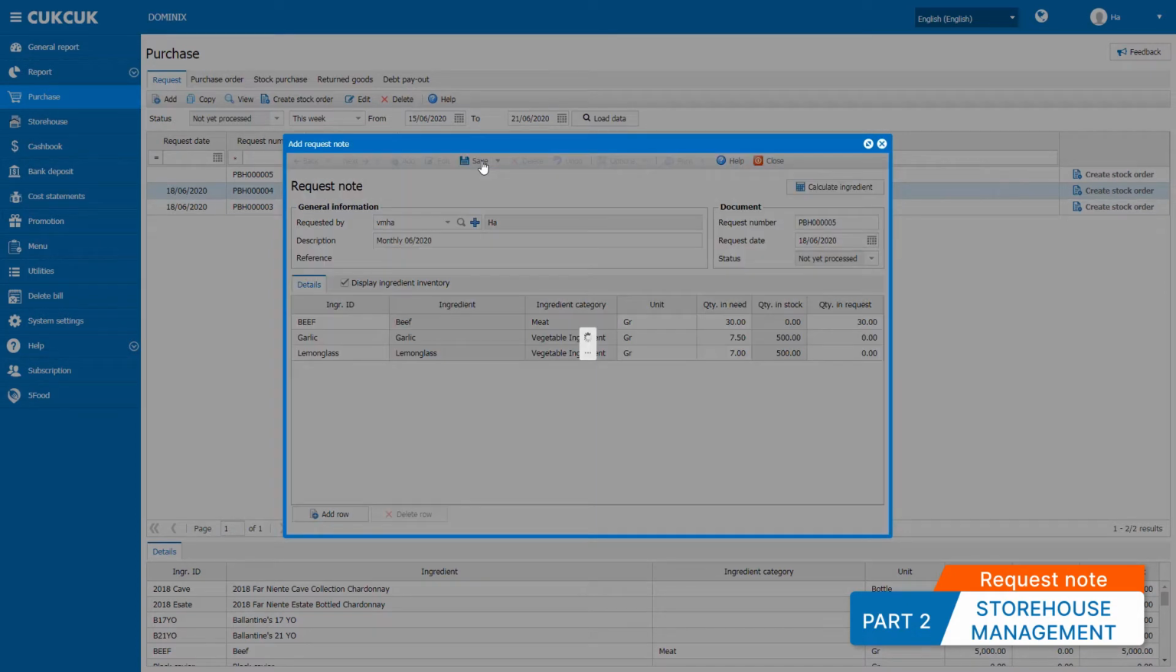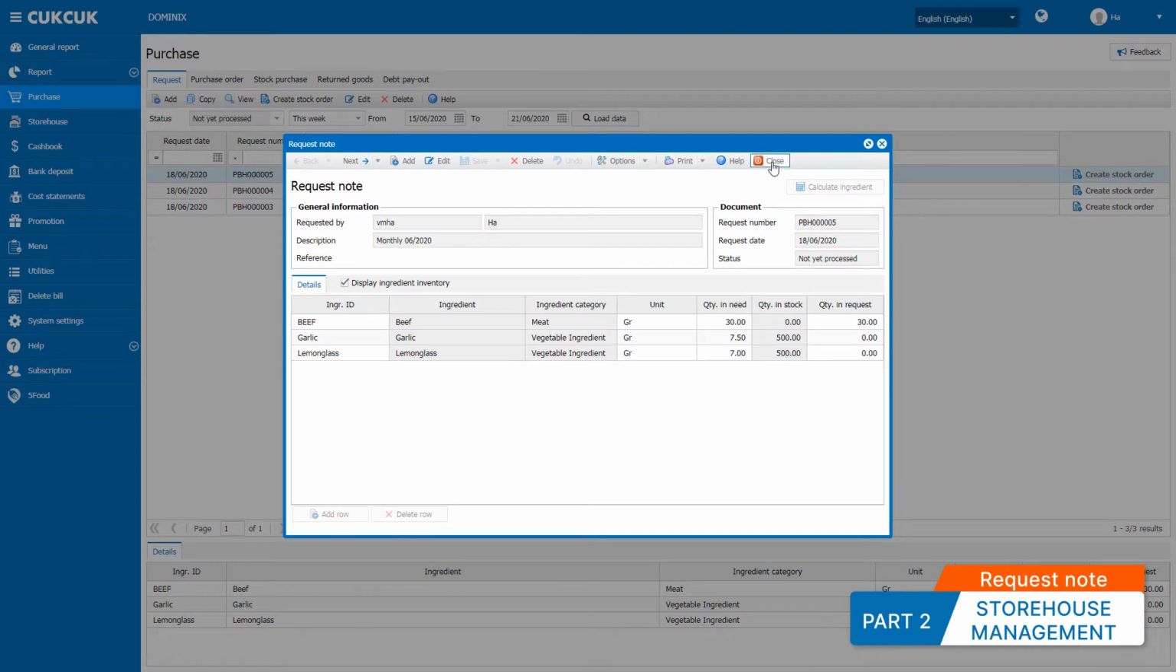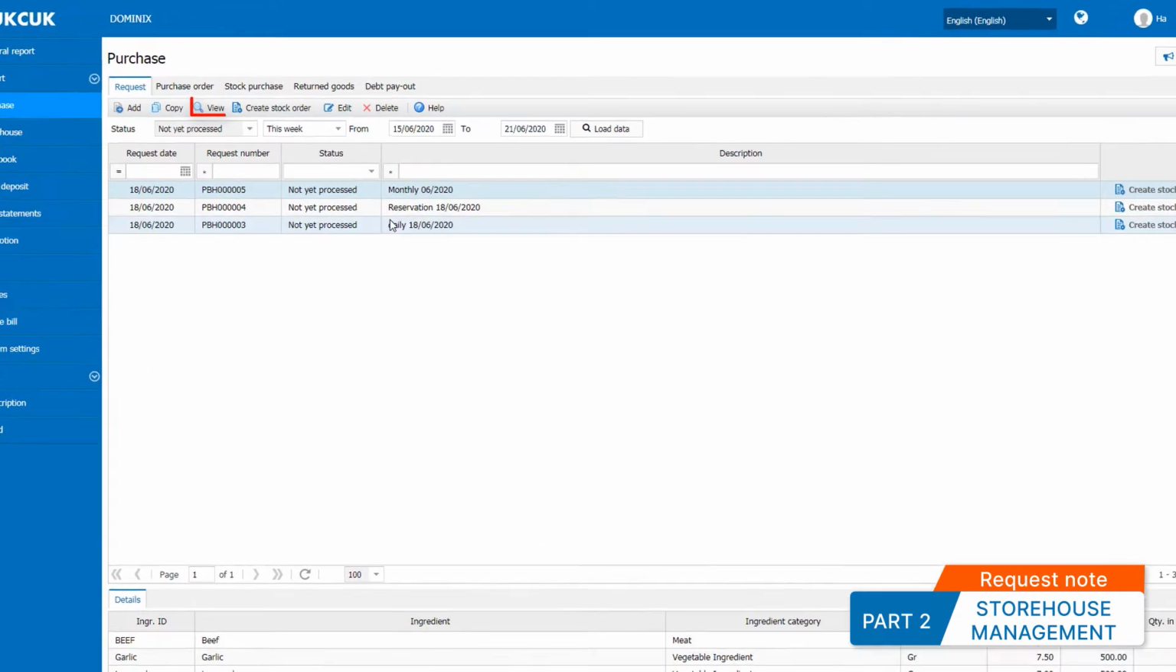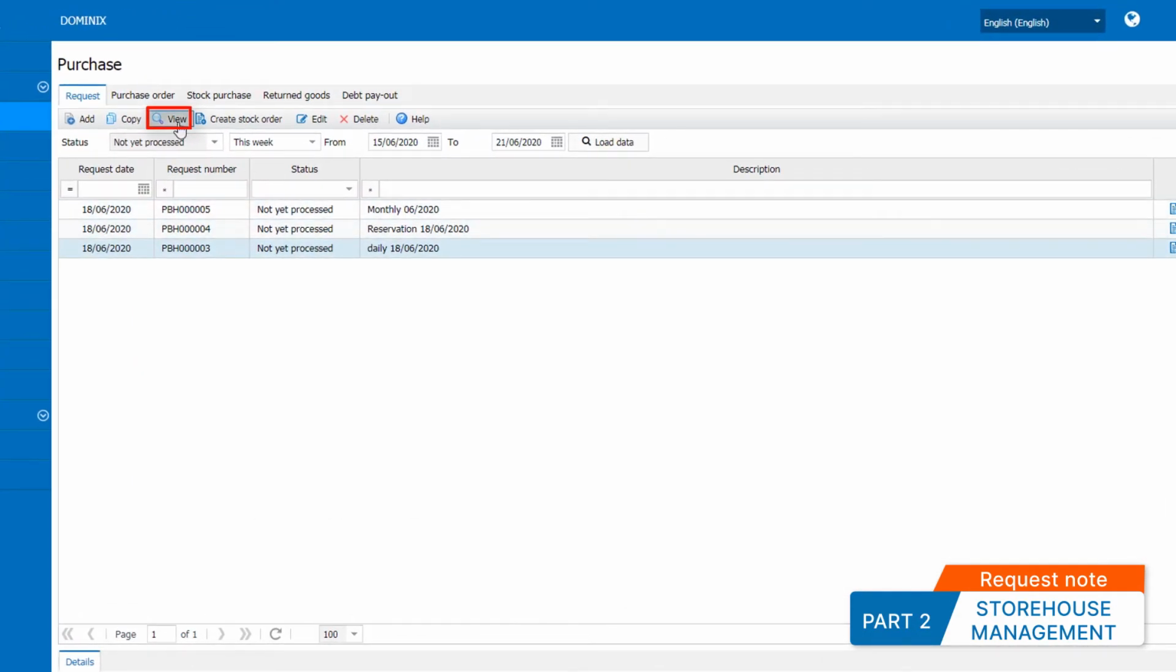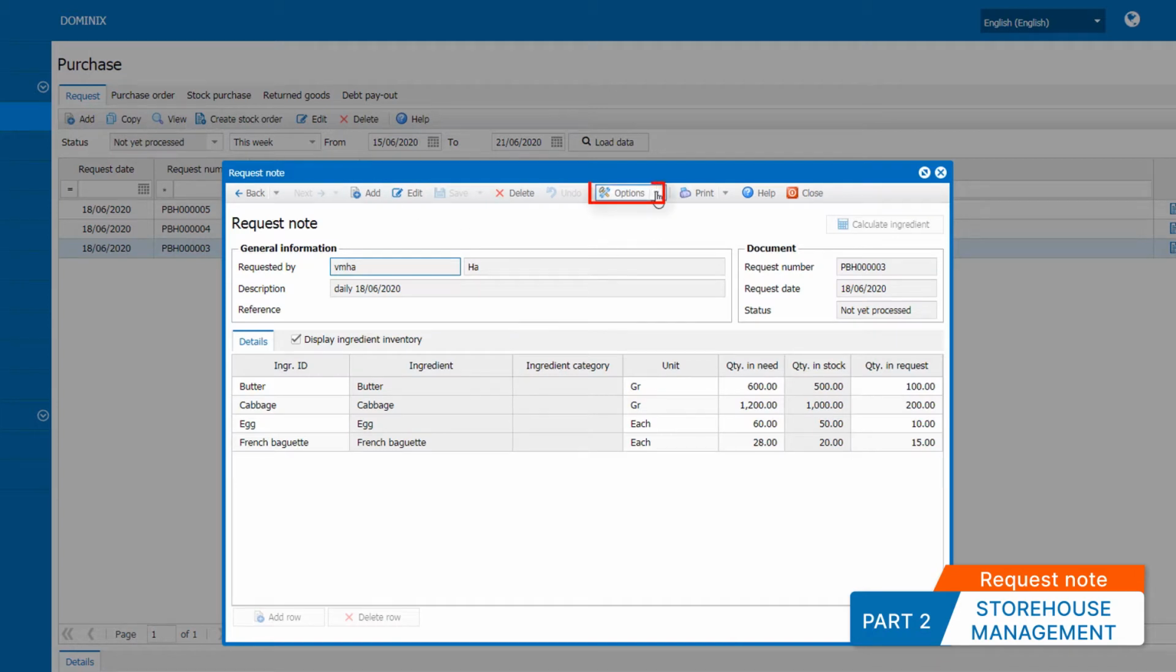To create a stock request note based on the previous request, select to View Stock Request Note and click here to copy it. Edit general information, add quantity if any, and click Save.